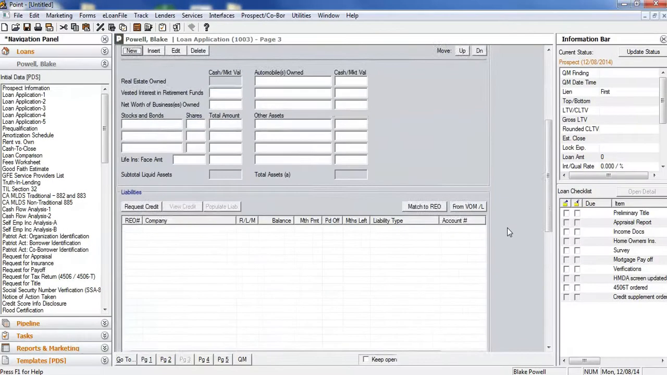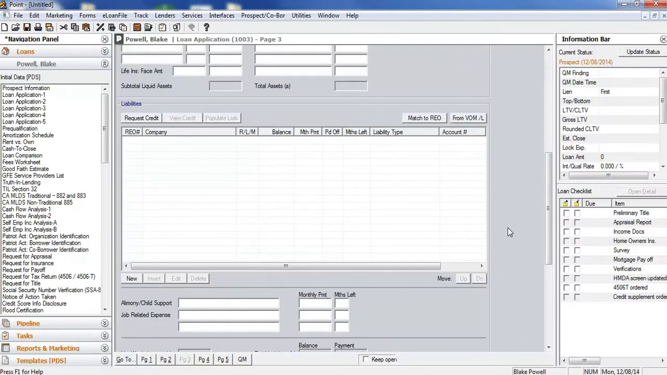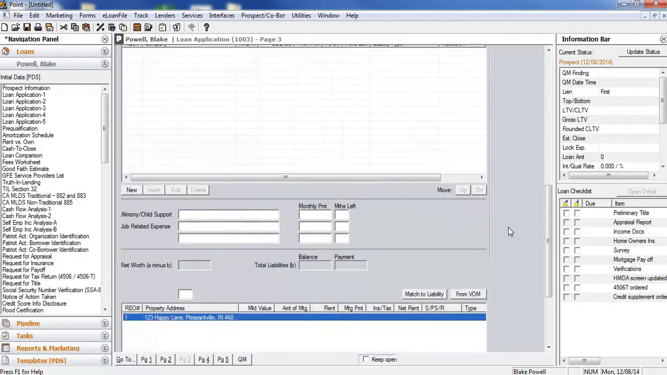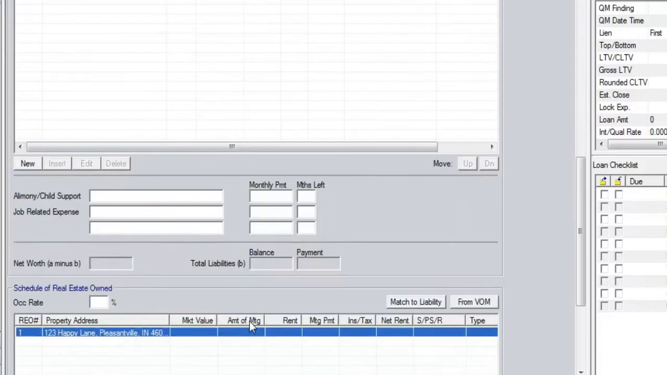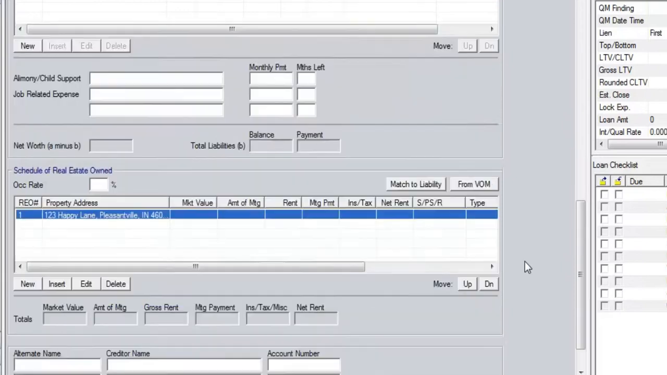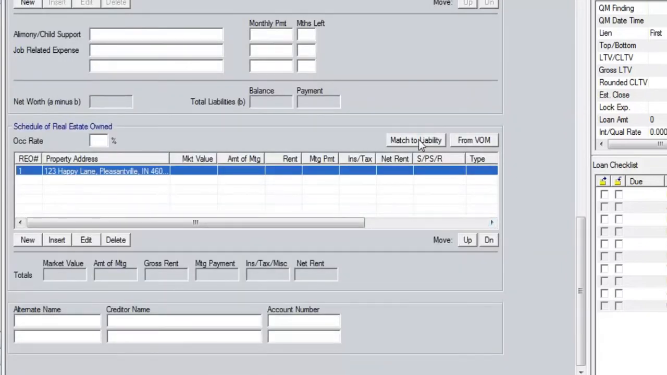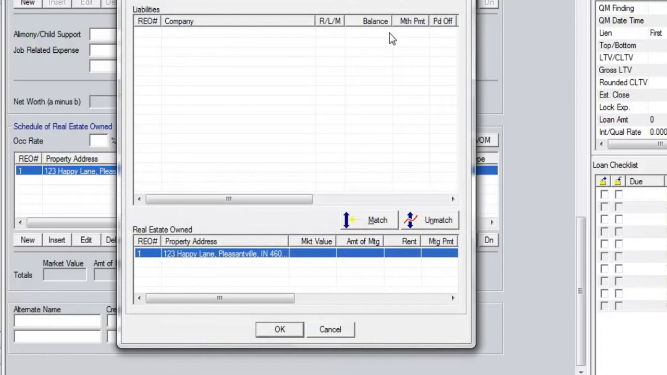And this is their liability section, which is found on their credit. The credit report will be going over on a different section of this module, but this is where you do it. This is if they have any alimony or child support that they must pay. And then this is where we're going to match the liability to their current subject property. So to do that, we would find the mortgage once we pulled the credit, and we would match it to that.